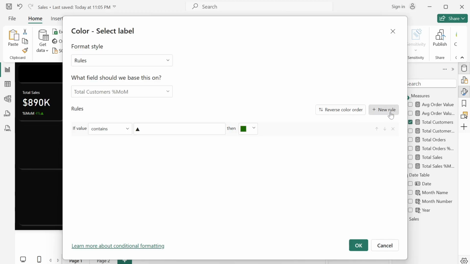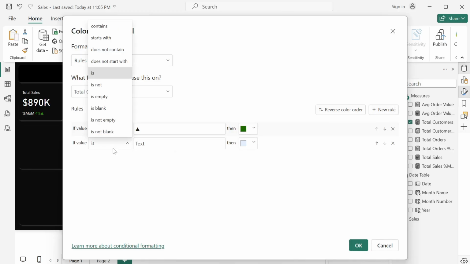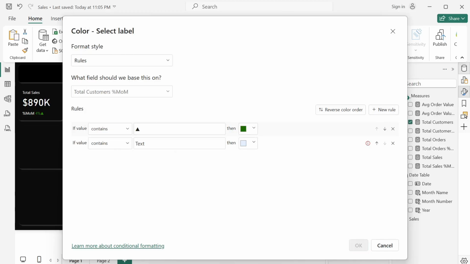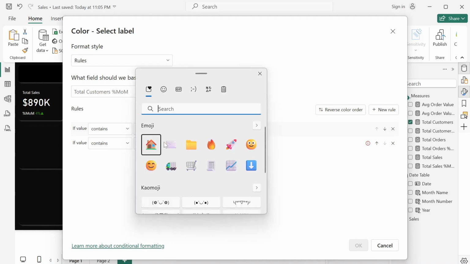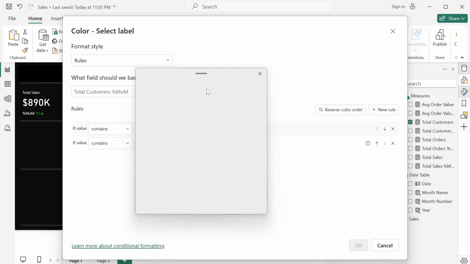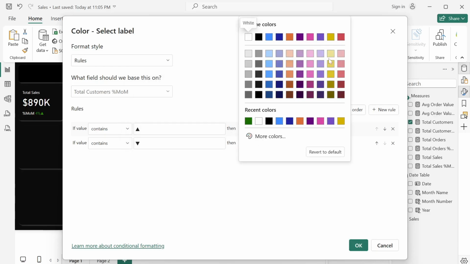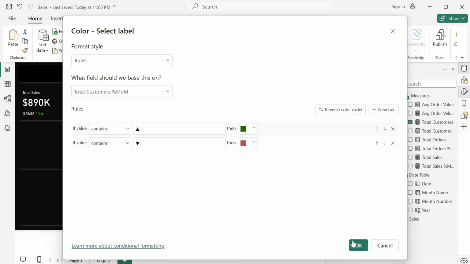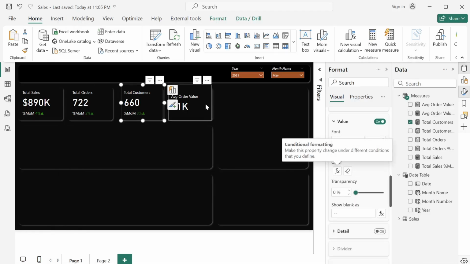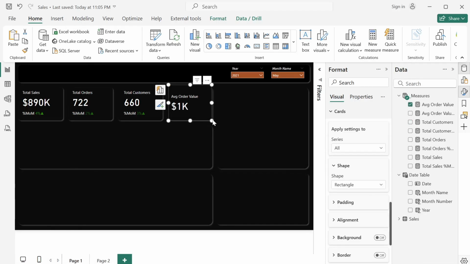New row, if it contains wedge down, then change the color to red. Click OK. So we're going to work on the final one, which is the average order value.